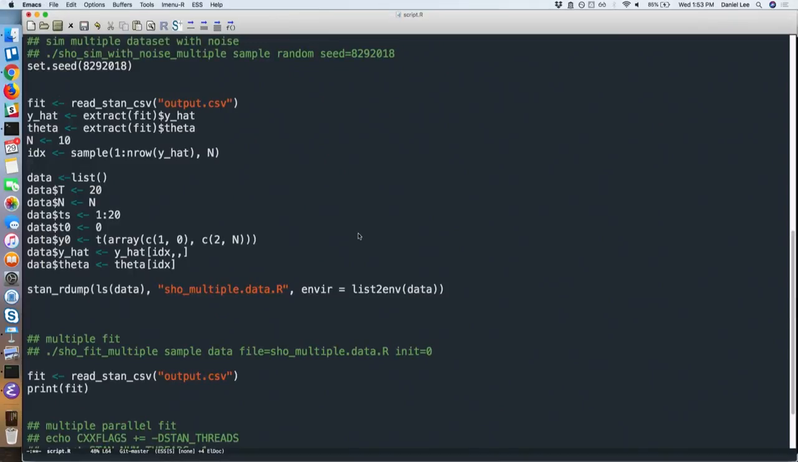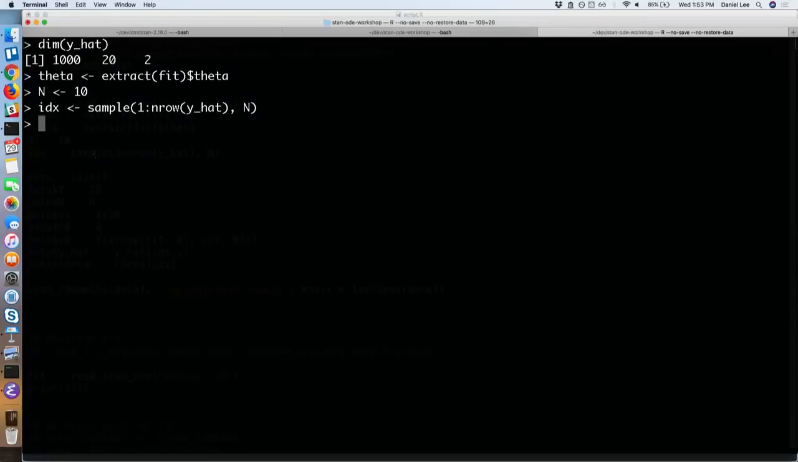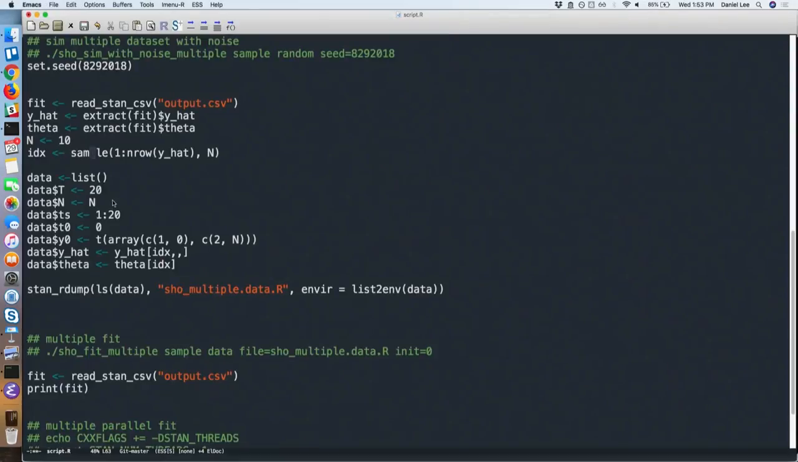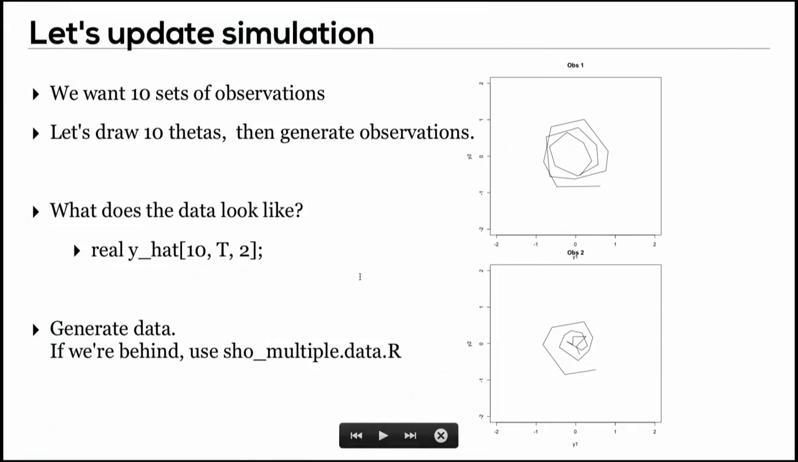And I'm just going to pick N as 10. I'm going to sample from the rows of y_hat, just pick 10 of them, so idx is this. Then I'm going to construct a data set that has T as 20, N as 10, times as 1 to 20, t0 as 0, and y0 as just 1, 0. And then y_hat, I'm just going to pick the ones in the index. That's how I generate show_multiple_data.R. Questions?